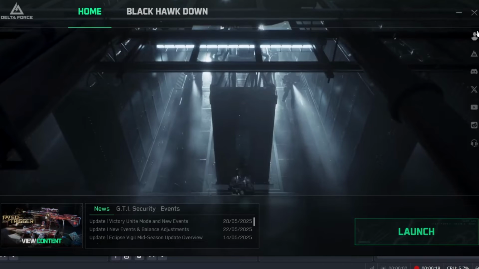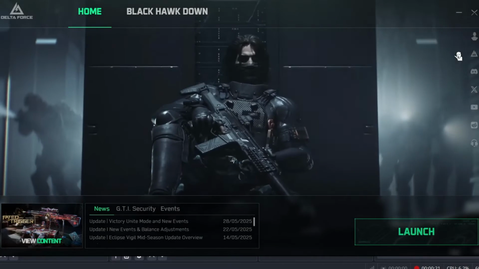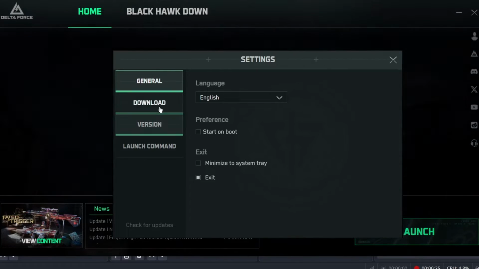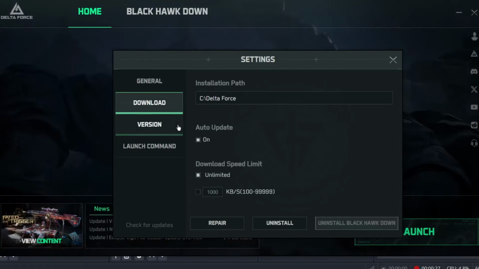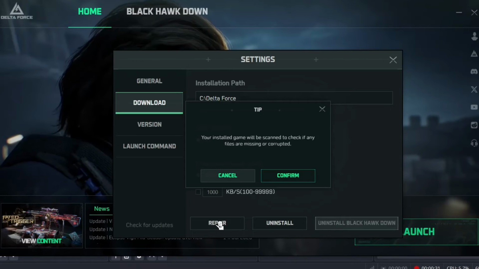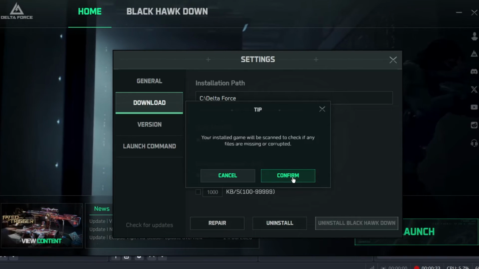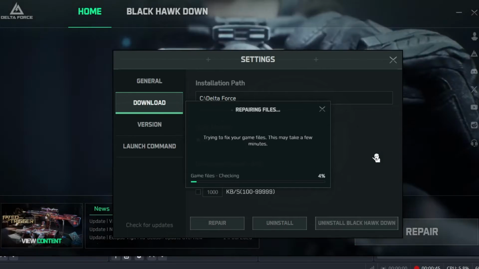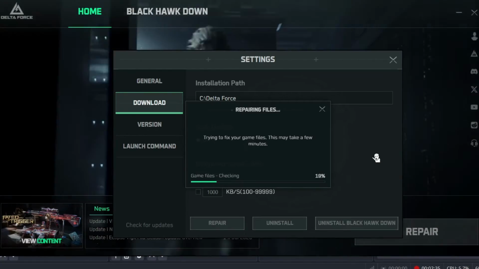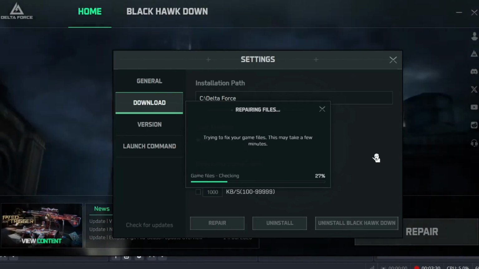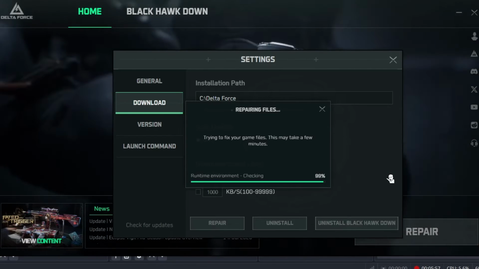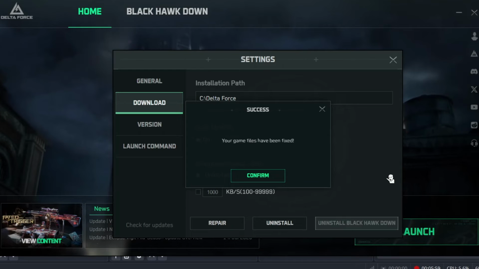So, for the launcher, click on the profile icon, then on Settings. In the Settings menu, go to the Download tab. There, by the bottom, you should see an option labeled Repair. Click on that button. Then, you'll need to confirm before starting the process. The entire process will take some time, as the repair will scan through all of your game files. But once it's done, you'll see a prompt that will either say success or will provide you with the issues it has found. And that's it.